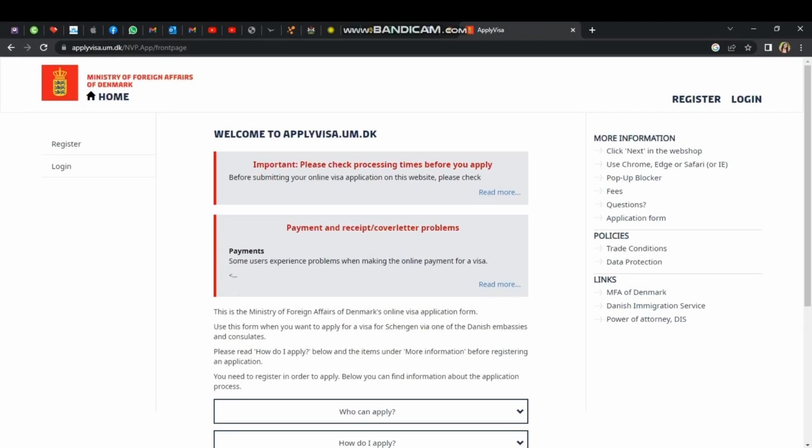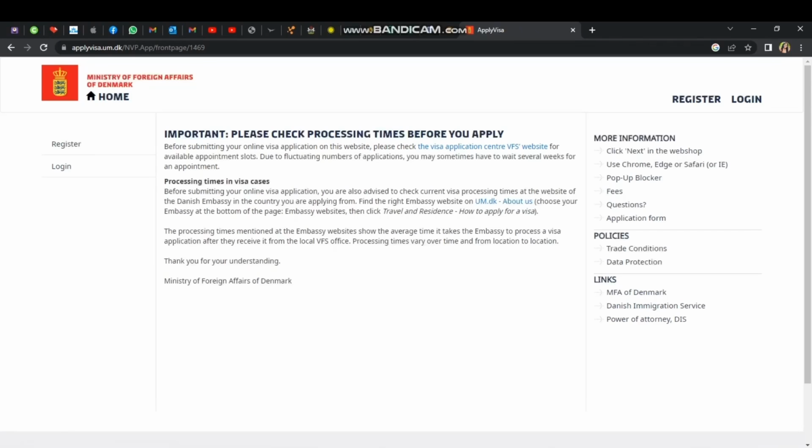We click on that and it will bring us to the home page of the Denmark embassy, and then on the far left it says Ministry of Foreign Affairs of Denmark. In the middle it says welcome to applyvisa.um.dk, and on the first line written in red, important, please check processing time before you apply. So let's click read more and see what is written.